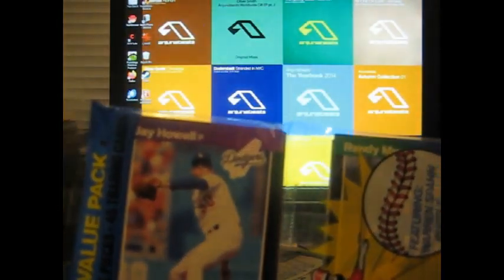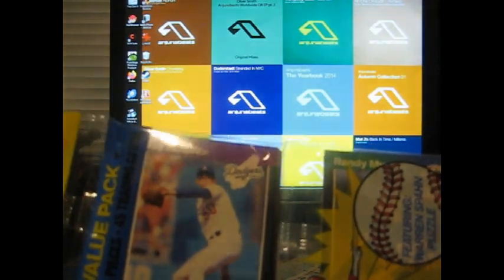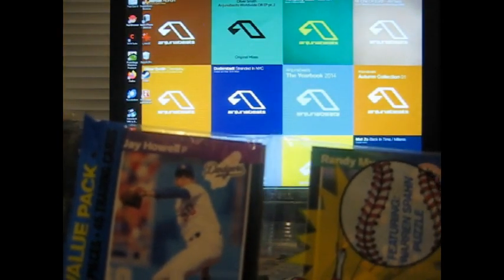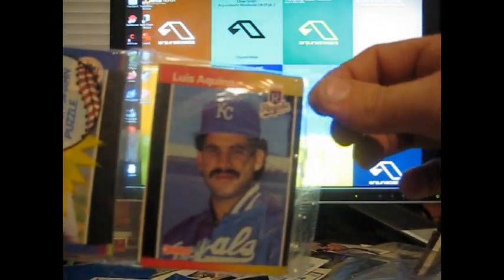I've never really been able to build the puzzle because I usually get a whole bunch of them and then don't get any for years, and then I get a whole bunch, and then I get the same ones. Luis Aquino, Randy Myers, Jay Howell, and then you cannot see anything on the back. It's all blacked off by cards here, but we can almost see one here. Puzzle cards. We have Robin Yount here. So that's neat.